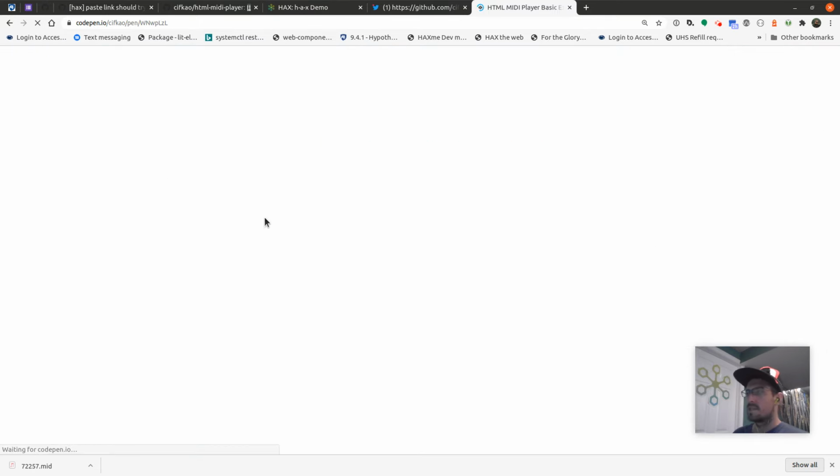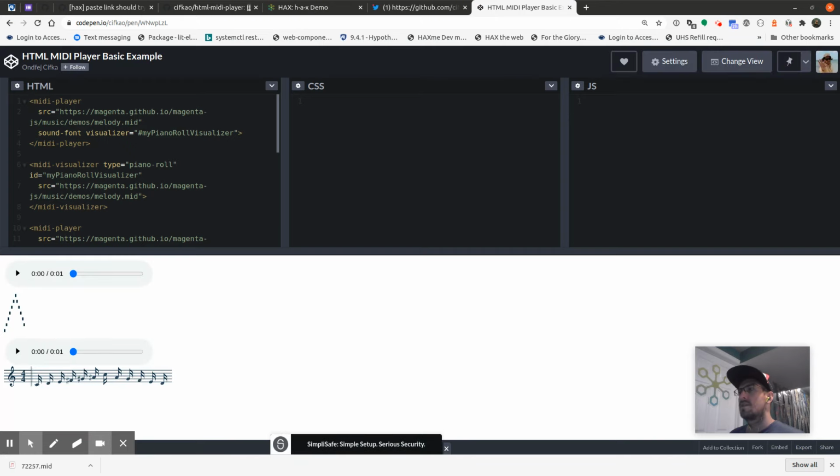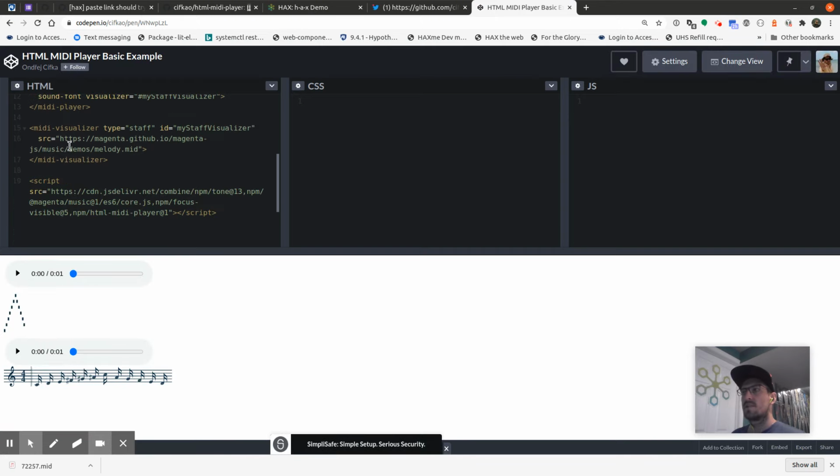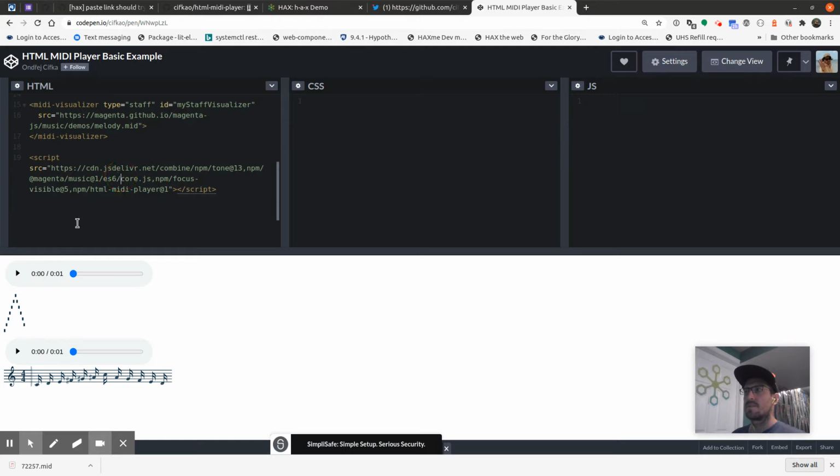So we go, oh, neat demo. And then they have this example here and it shows the assets coming from JS Deliver. And then I can click play and it actually plays. And it shows me the visualization, which is the key that I caught on to.